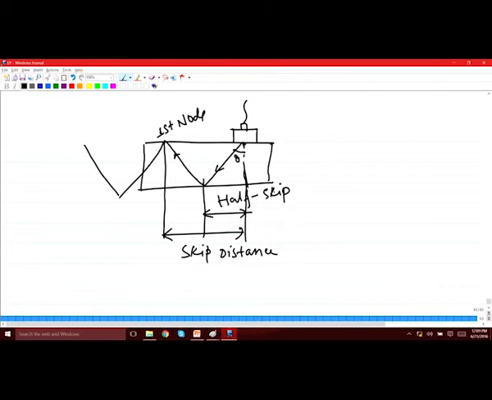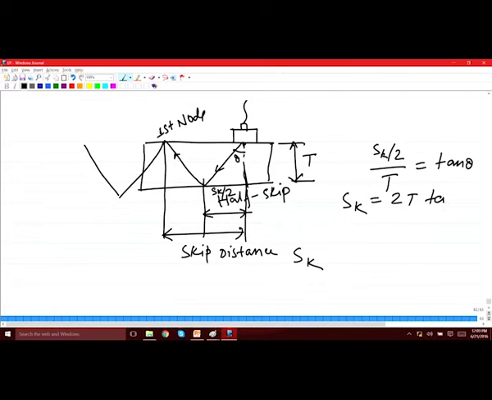Okay. And if the thickness of the sample is T, and if we call this skip distance as Sk, then you could see this Sk by 2, which is this distance, by T is equal to tan theta, which gives you the skip distance as 2 T tan theta. Okay. So, this is how you can find out for a given thickness and for a given beam angle what will be the skip distance.